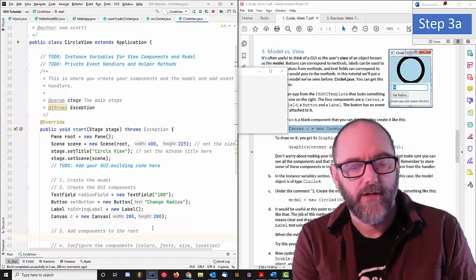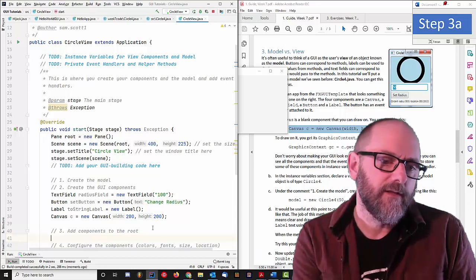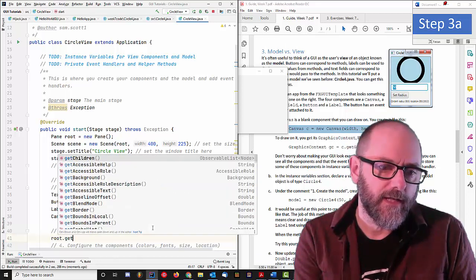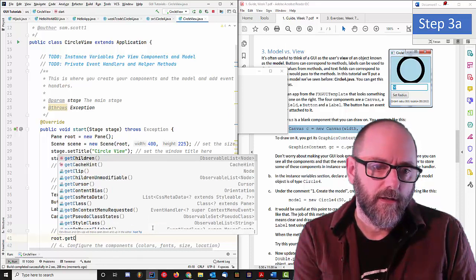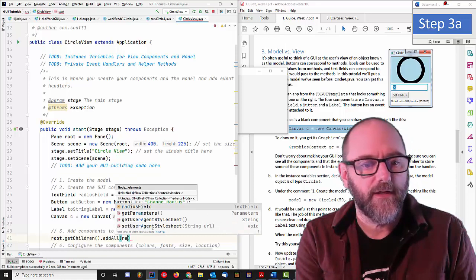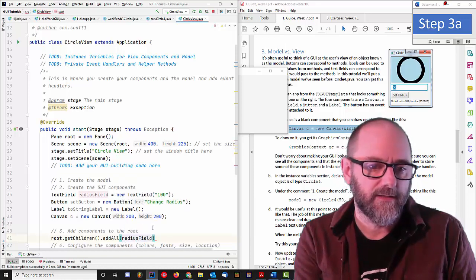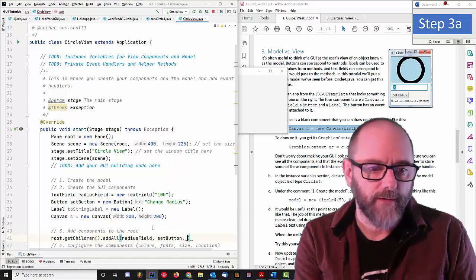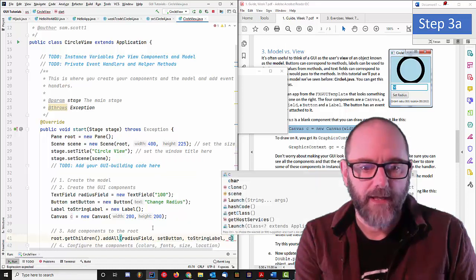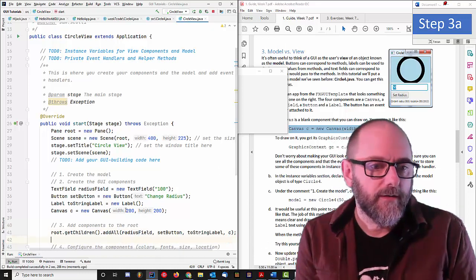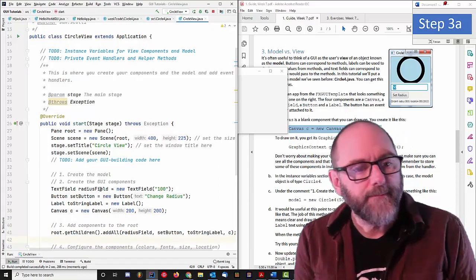Now I can put them down on the table, if you will. So let's go root.getChildren.add all, like that. So if you need to look this stuff up, it's in the last few things that we did. So this is back from the first tutorial. ToString label and C. So we're sticking them all down on the page, on the root pane.